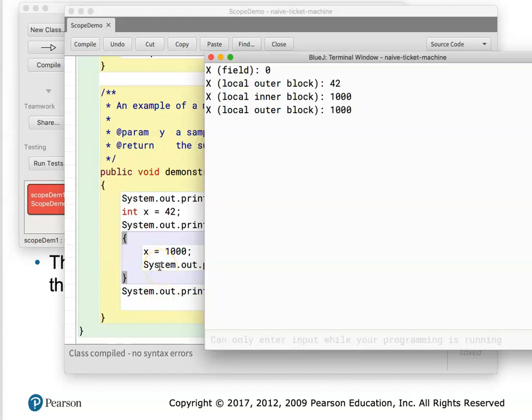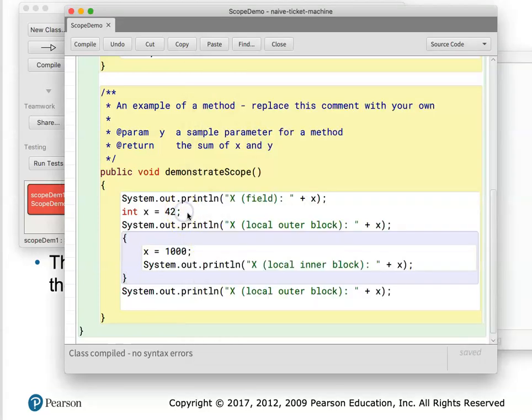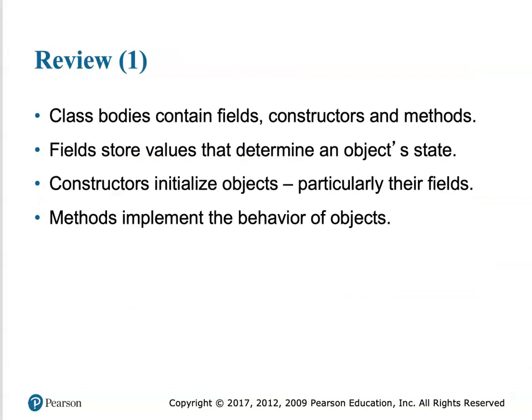But just keep in mind that your scope allows us to have variables with the same name as our fields, and they are actually different variables. Okay, let's review.